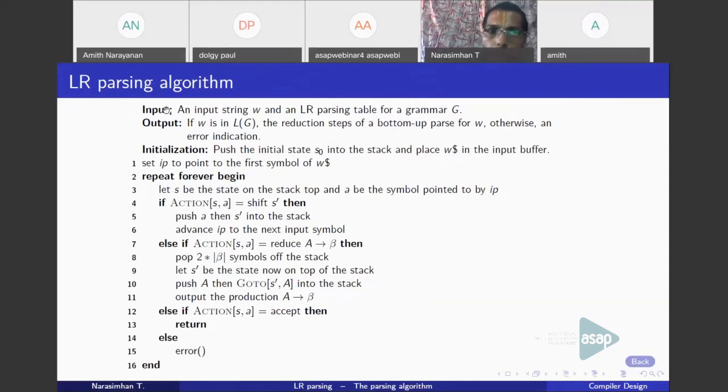The parsing algorithm takes as input the input string w. You want to check whether the input string w is valid or not. So that input string will be taken as input, and the parser will also be given the parsing table. Remember, the parser refers to the parsing table for what action to be performed. As output, if it finds that the input string is valid, the various steps in the reduction process will be displayed. What are the productions being used during the reduction process? Those steps will be displayed.